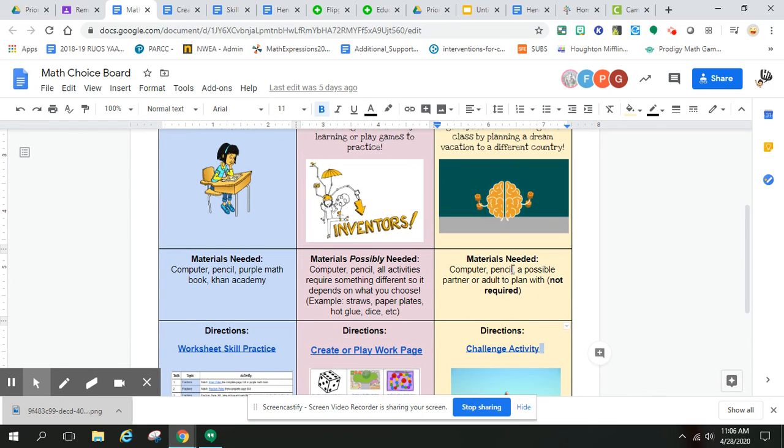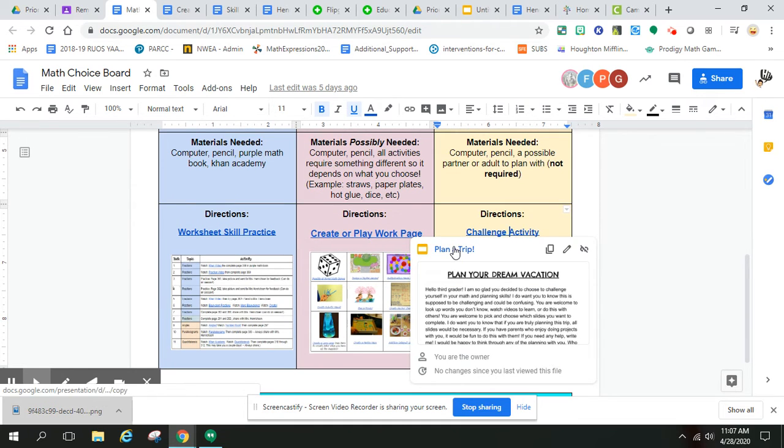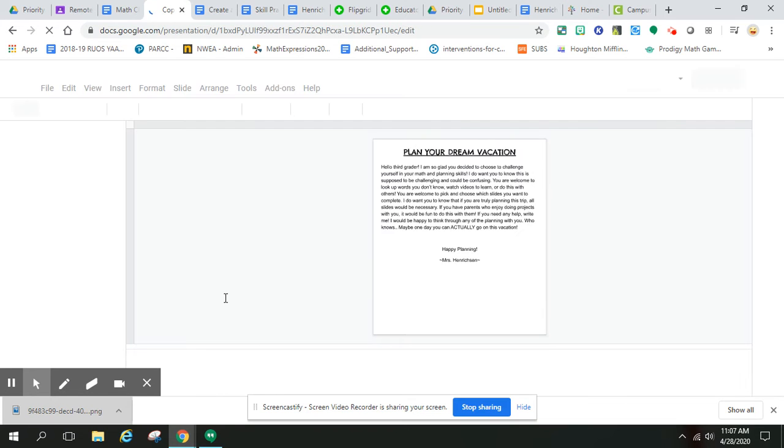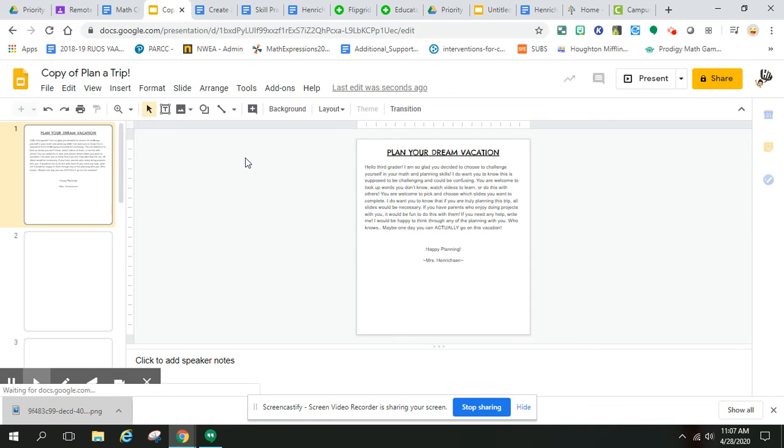So a computer and a pencil you'll need, and a possible partner, not required, but you could also do it with friends. I wouldn't mind. And you would get a Google slide. It will ask you to make a copy. Once you make a copy, just know it is always in your Google Drive. You don't have to go back and create a new copy every day. Now that I've made a copy, it's in my Google Drive. So once I do work on it, I don't have to do it anymore.